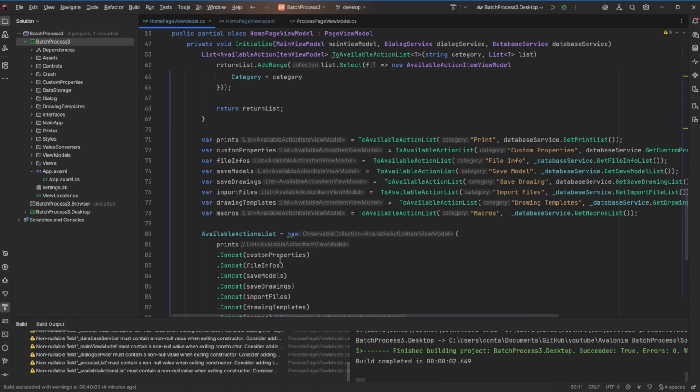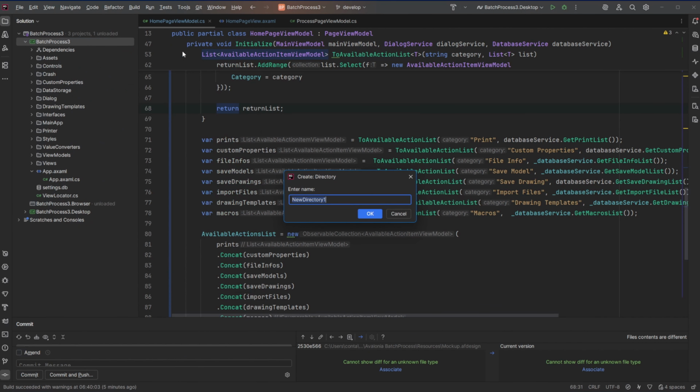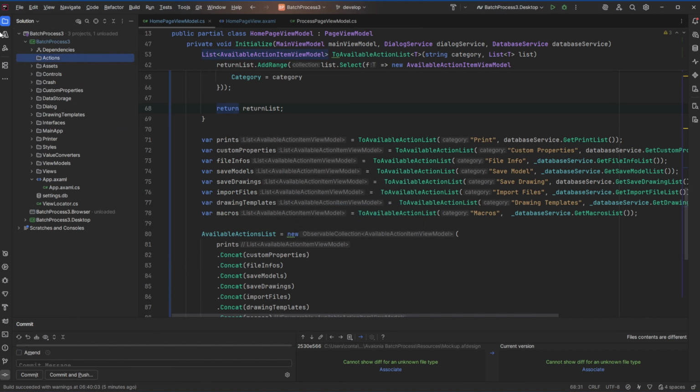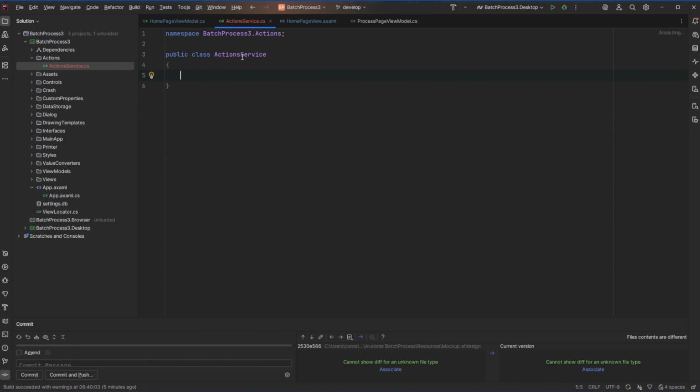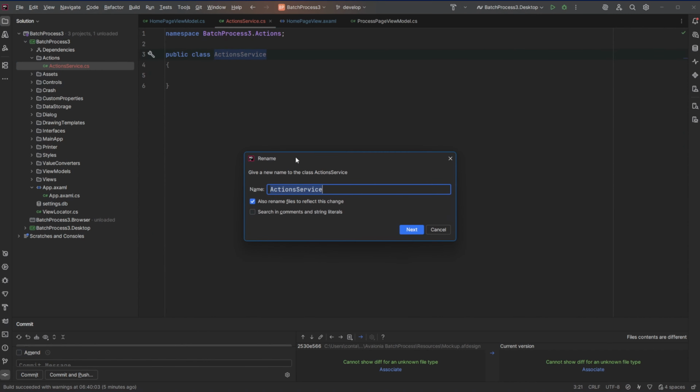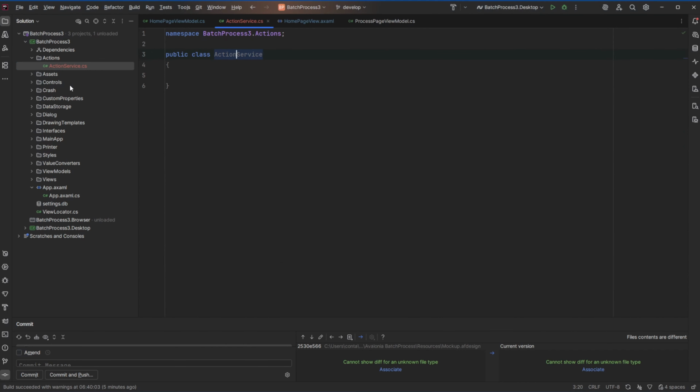So we'll make this an actions service or something. We'll give it a name. We'll make a folder and call it actions. In here, we'll just make something simple called an action service. We're not going to overthink this at all. We can either call it actions service or action service. I'm going to call it action service, actually.